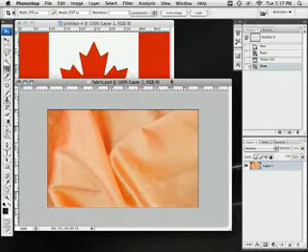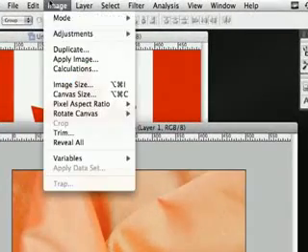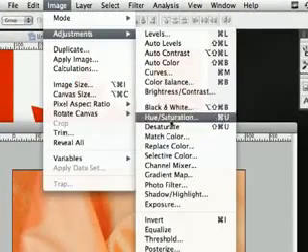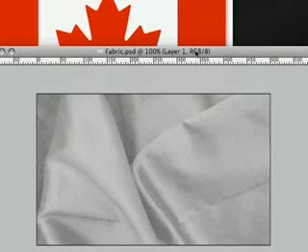So what we're going to do to our fabric image to prepare it, we're going to first take out the color. So to do that, we're going to go to image adjustments and then desaturate. And as you can see, it's taken out all the color from the image. So this piece of fabric is ready to go.